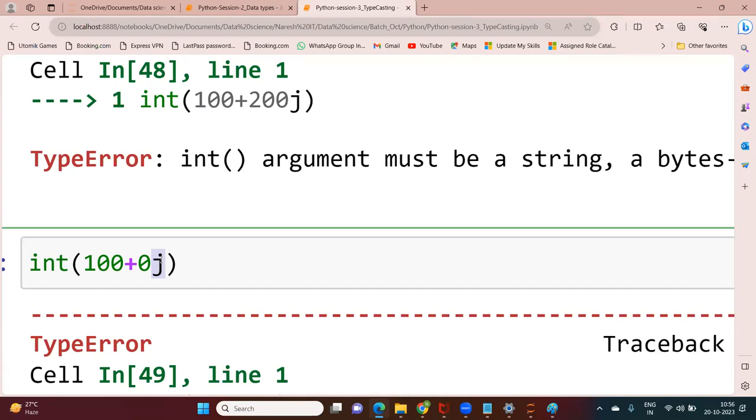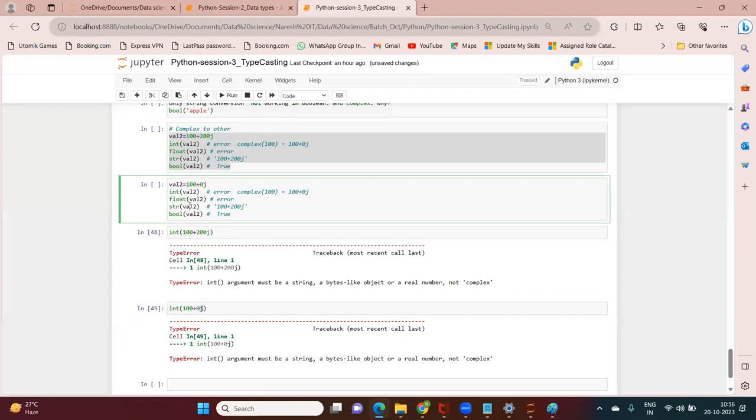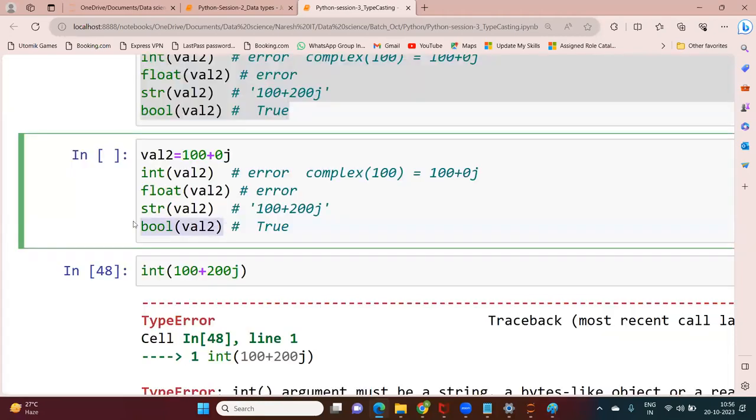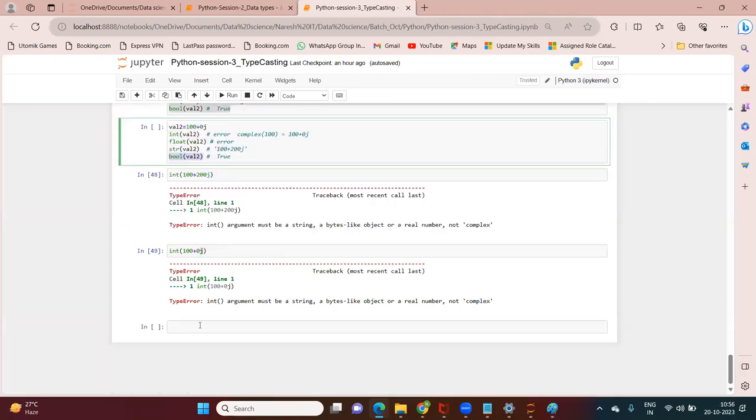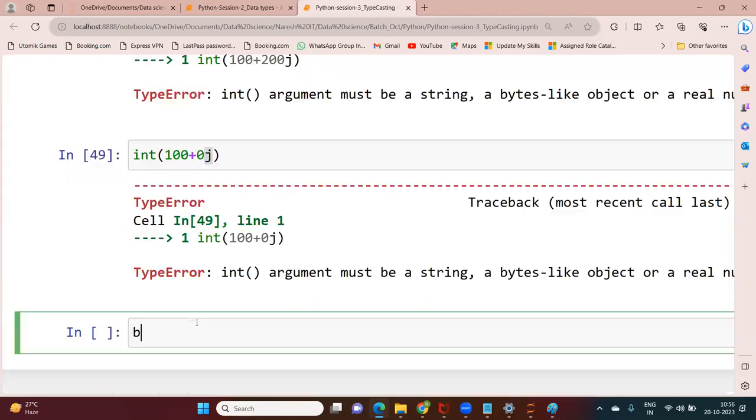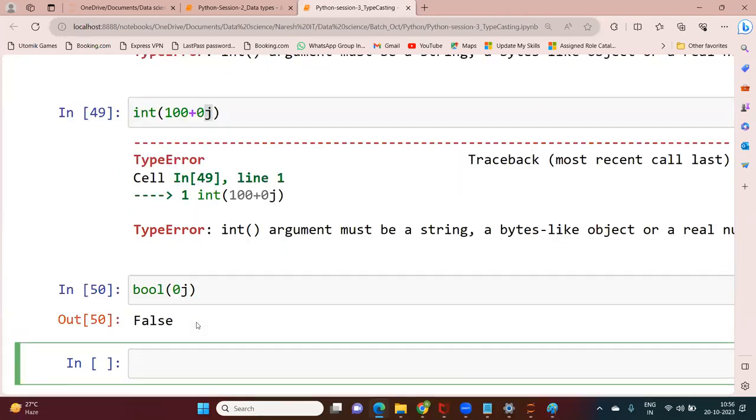Now tell me, when is false coming? Bool of 0J, what is coming? False is coming. Bool of 0J, what is coming? False will come. Then you are good. Very good. Yeah, that's all for data types and conversions.